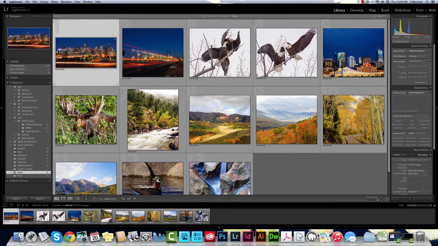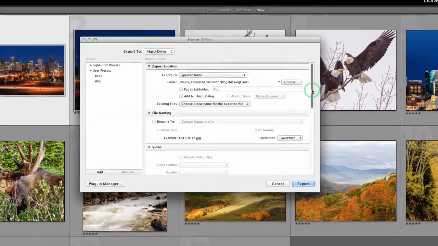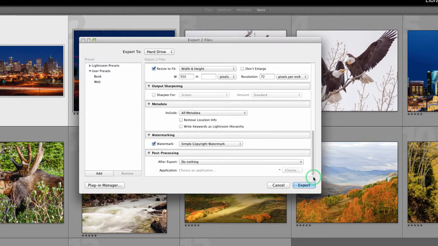I'm going to start with just picking two pictures and I'm going to click Export. And in my options, I can scroll down and you can see right here, I can select to pick a watermark. You can choose a simple copyright watermark that will just put your name, but I want to do a logo. So I'm going to go ahead and open this up.